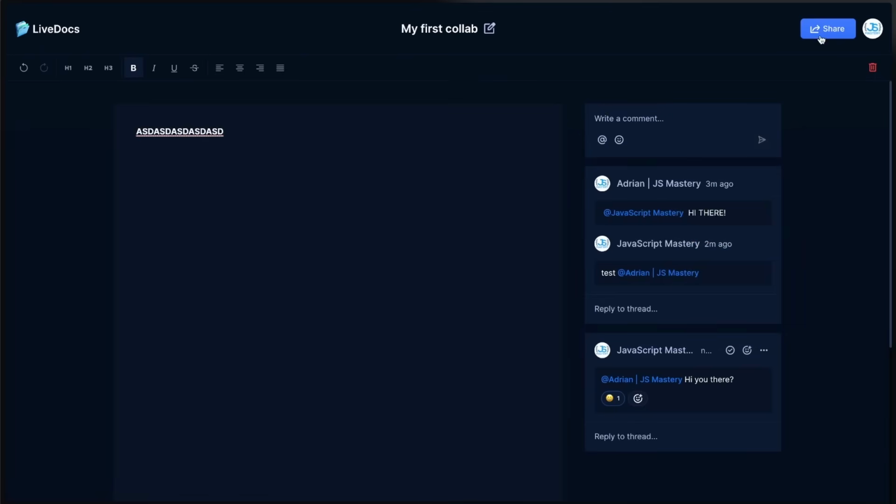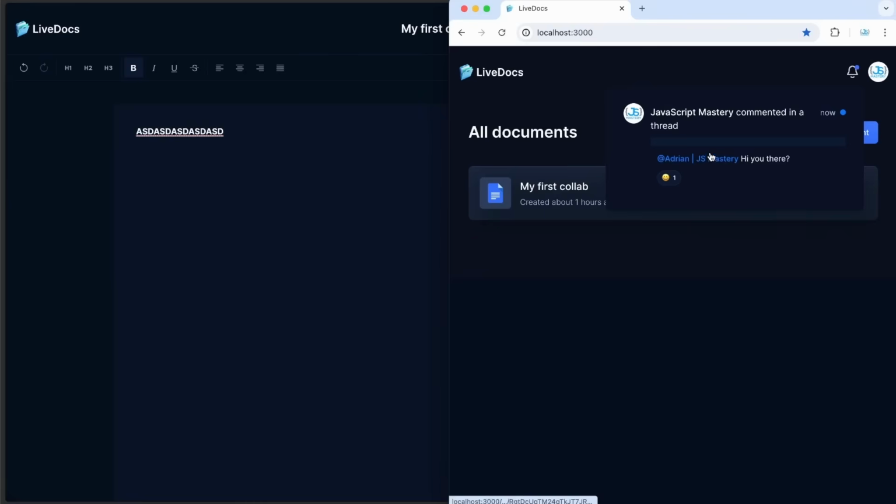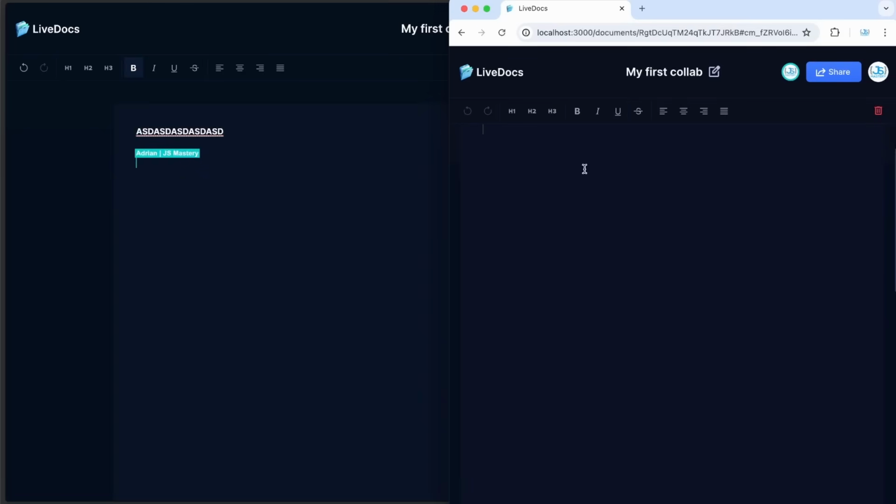And don't forget, there is one thing that we still have to do, and that is also send a notification whenever we add a new user to the document to let them know that they have been invited. Okay, it's good that we actually see this one. So we can see commented in a thread, hi, you there, and it actually appeared right here. So it's good to know that they're working both ways, and it invites me directly onto the document.